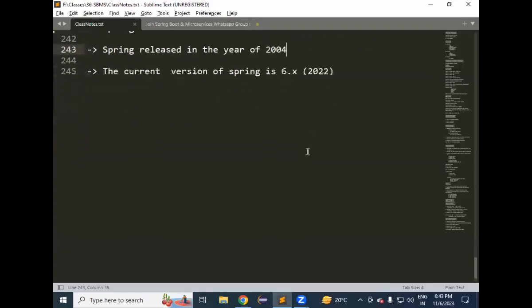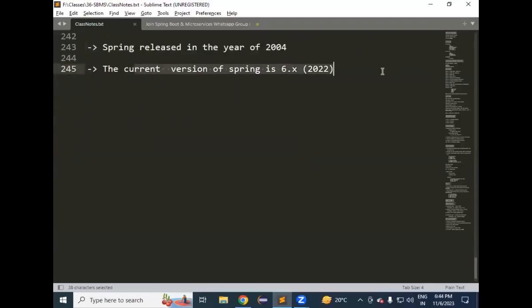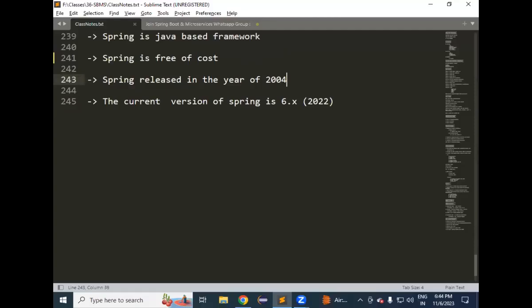What is the current version of Spring? The current version of Spring is the 6.x version. The first version of Spring was released in 2004. In 2022, the Spring 6.x version got released. To use the Spring 6.x version, Java 17 is mandatory. The Spring 6.x version is developed based on Java 17.